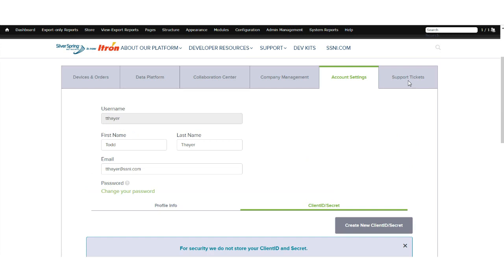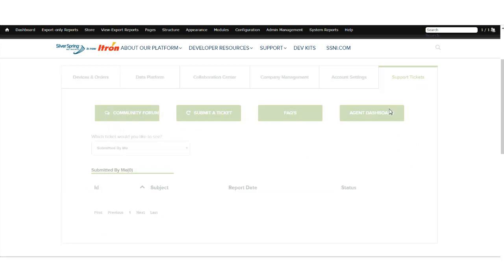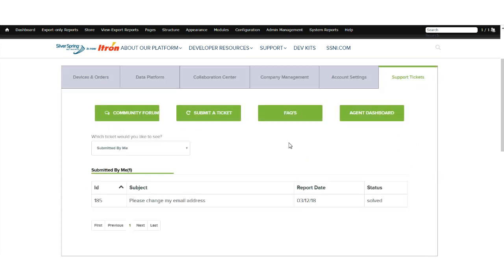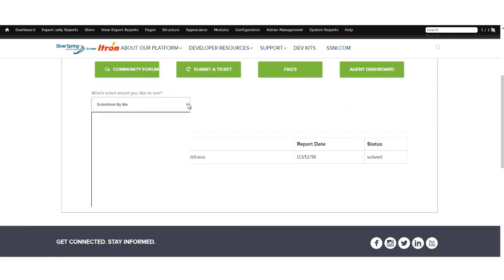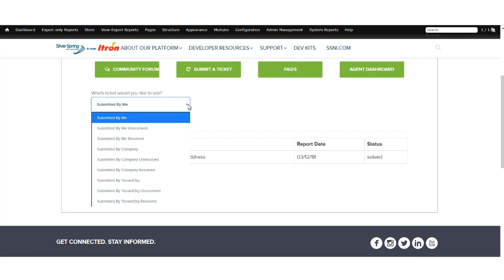And then the last but not least is support tickets. That's where you would see any list of tickets that you have submitted, and there's the ability to filter that by, say, a company or a tenant. Remember, I said there are tenant groups and there are company groups. Tickets can be created against either one of those groups, and anybody in the company or the tenant would then be able to see them. You have the ability to filter those here.